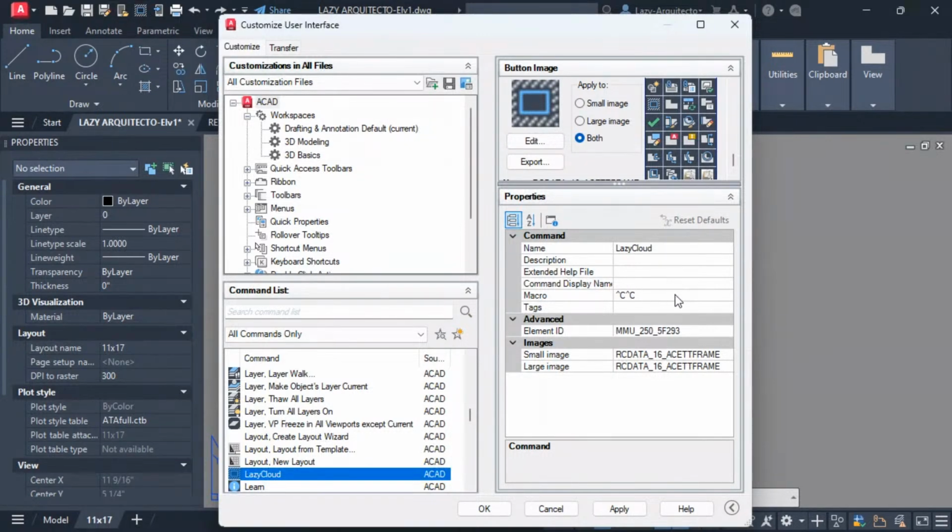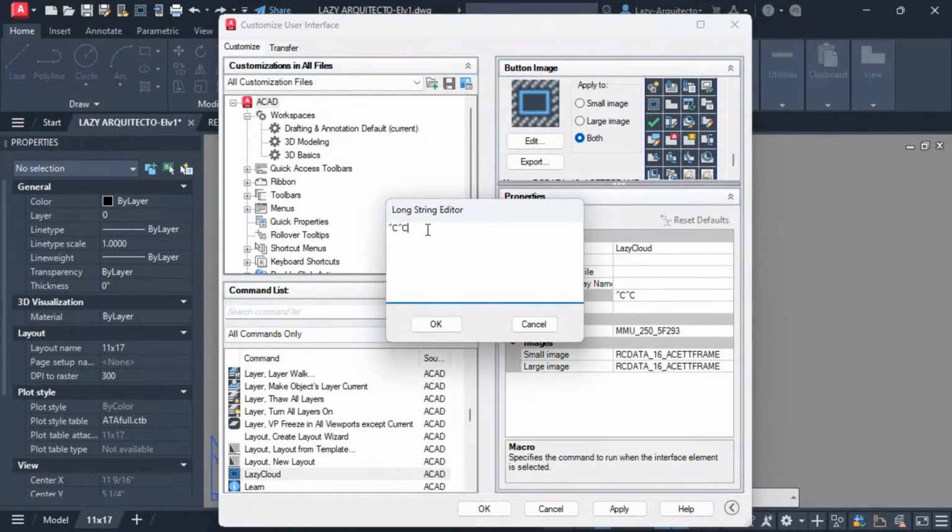Now this command will need to change the macro code over here, right? So if we click these three dots over here, we will have this long string editor where we can start adding these different commands, so that way we can automate our clouding process. All right. So I'm gonna leave the CC option because that's a way to cancel any active command.